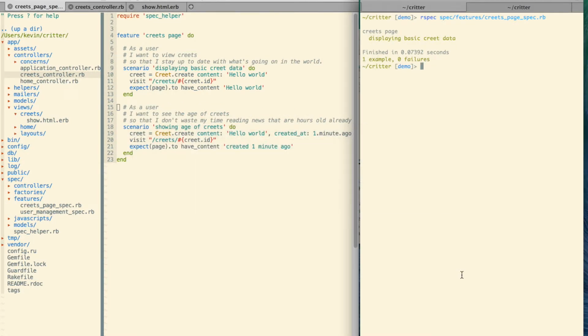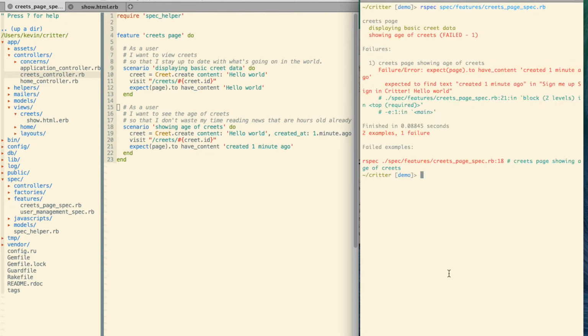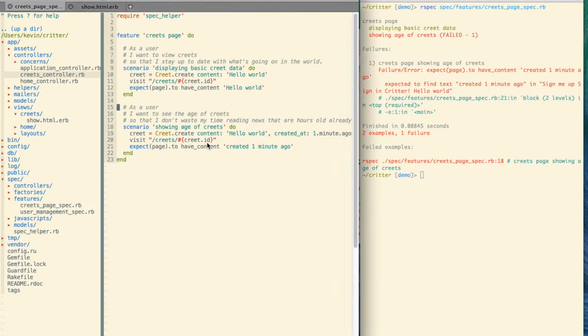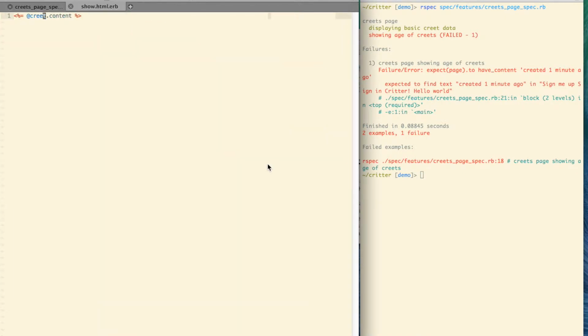Okay, let's run this test. In this case, again, the integration test is telling us that something is missing. In line 21, it tells us that it expected to see "created 1 minute ago" on the page, but the page doesn't contain that. So if we look here, sure enough, that is not the case. So let's look at the template again, and as we can see, the content isn't there indeed. So let's add it here now.